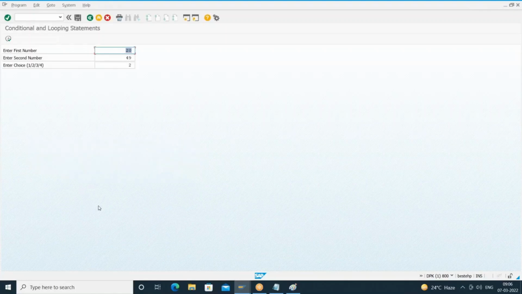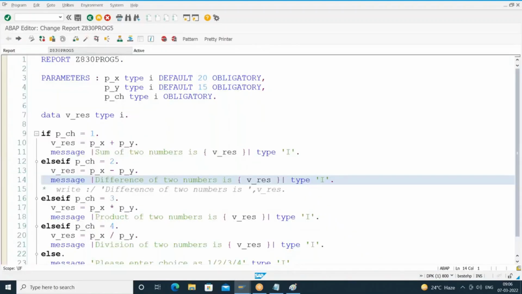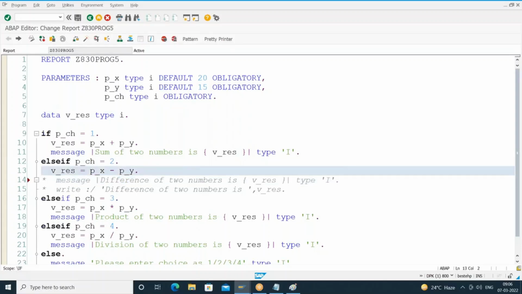Where am I having the problem? In the write statement. So when the calculated value is a negative value, we are having the problem. So see what I'll do. I'll go for a nested if. I'm calculating the difference here.